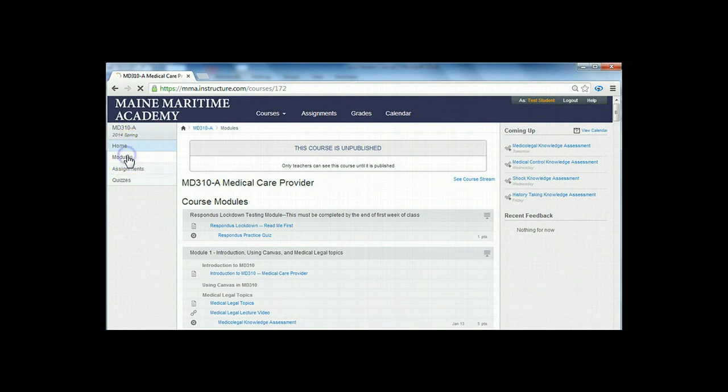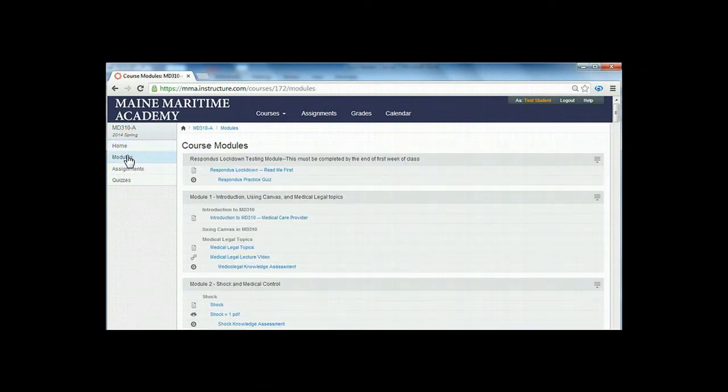This is also the modules page. So this is what you'll come to. You'll see the course modules, and each of the modules corresponds to the module on the syllabus. So module 1 is your first class, module 2 the second, etc.